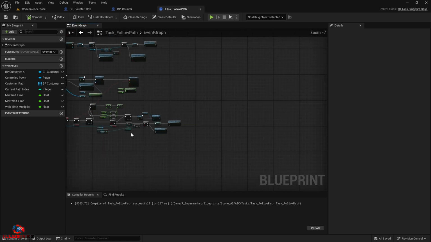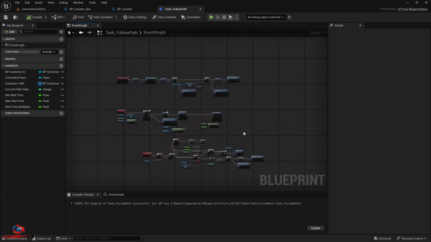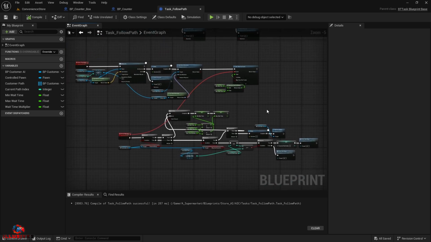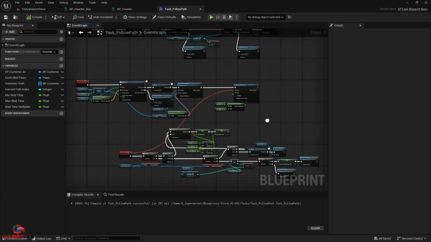And the whole thing I showed you, you can use this in a simulator game. You can also use it in AI patrolling in any of your games, same code. So if you understand how I made this, you can apply it to any game you want. This is task follow path. You can see all the variables. I already explained what is what.